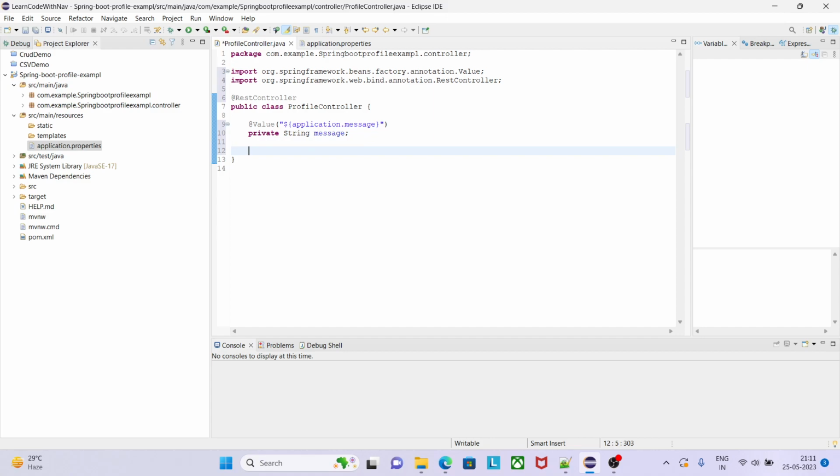Now let me create one REST endpoint, public. It will return me a string. Get message from application properties file, any specific name, and it will return me the message.